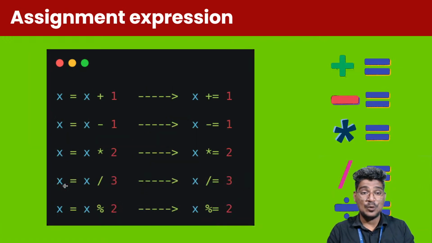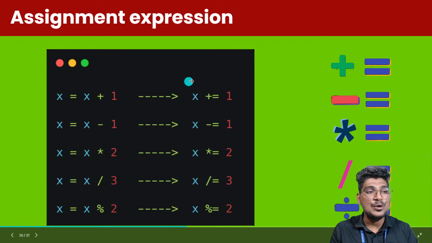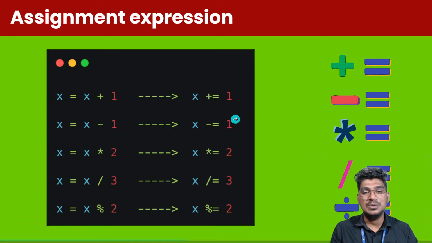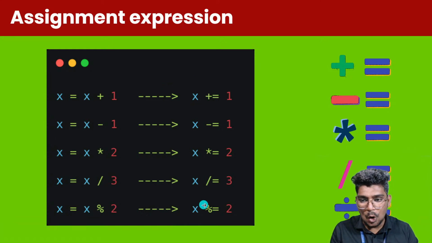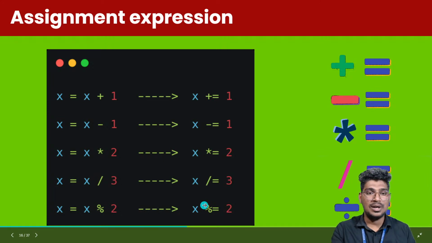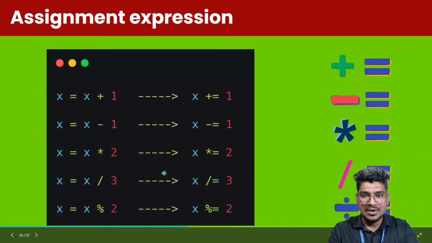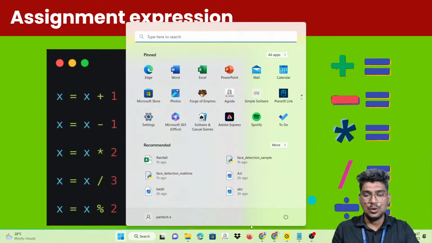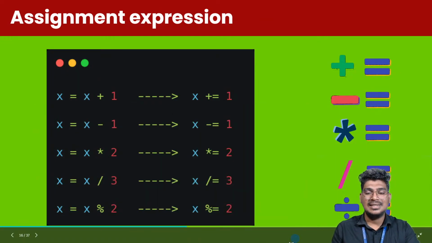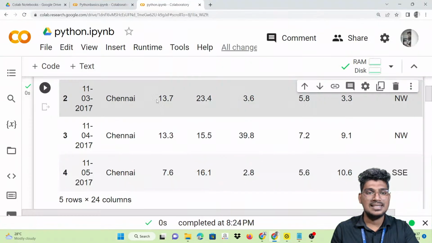Okay, right. Assignment operator: for example, x is equal to x plus 1 can be written as x plus equal to 1. The same applies to all the operators. I will give examples for the assignments, and for the expressions as well.